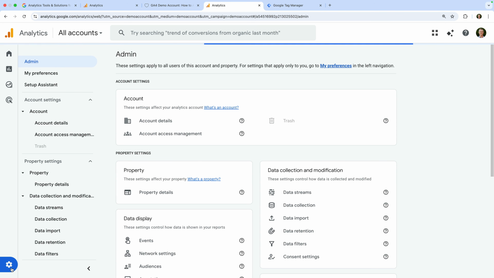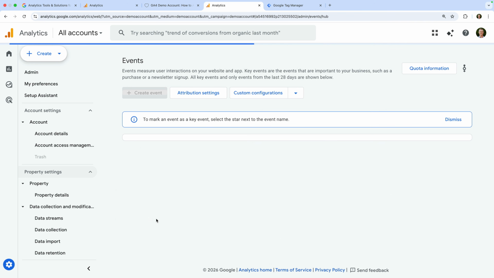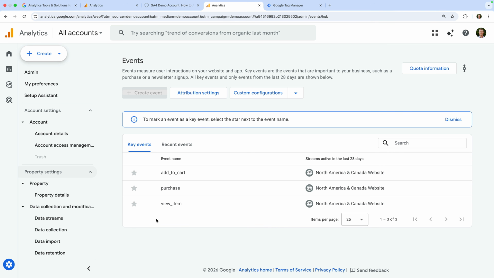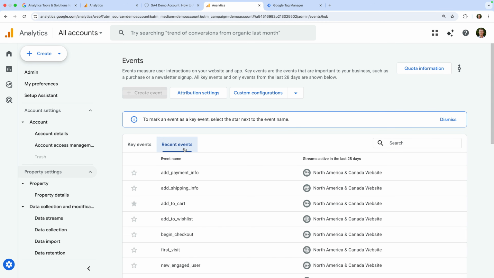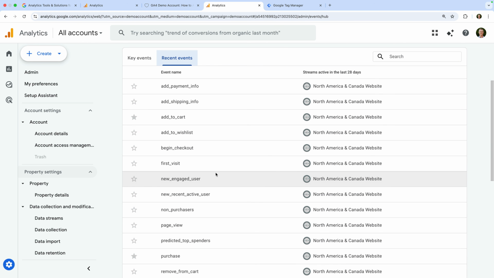And let's start by selecting Events. You can also find this by selecting Data Display and then Events. By default, we're looking at the Key Events tab, which shows us all of the events that have been configured to report on important actions on the website. Now let's select the Recent Events tab. This shows us events that have been recently collected into the property.